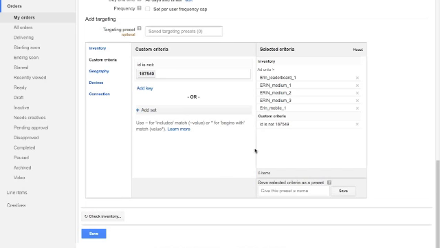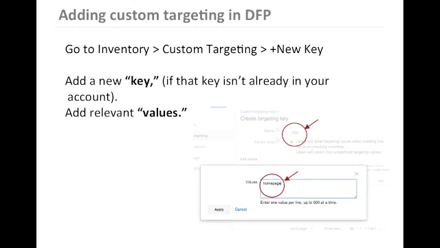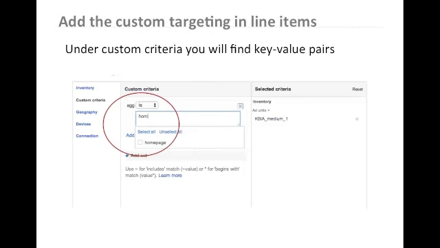As I mentioned, we can talk about this a little bit more in our training. However, if you have specific needs for targeting, you want to make sure you visit that Google support page. So this is just a reiteration. You enter in your key value pairs under your inventory first. You have to set those up first before you can use custom targeting.